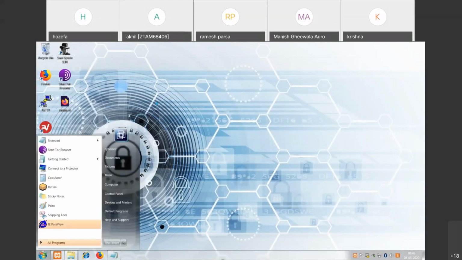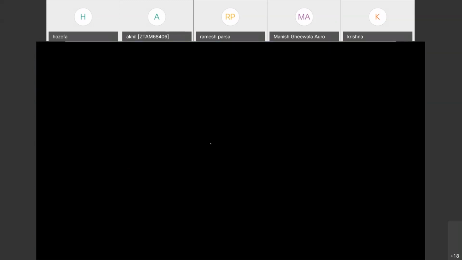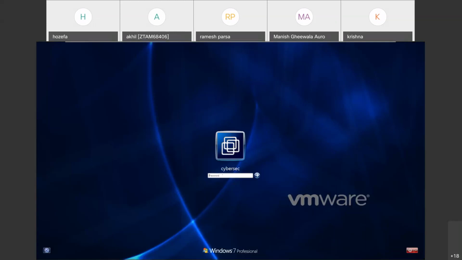I'm trying to log off here. You can see it's asking for the password. If I press enter here, it's not going. Without any password, it's not going. I typed a wrong password, not going. You already know what the password is, guys. CyberSec is the password.